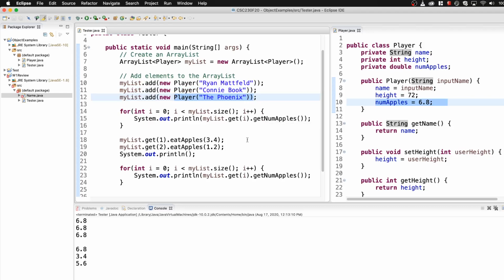And so as we work with objects and ArrayLists, it's important to keep track of what you are calling a method on. Well, myList is an ArrayList, so I need to call an ArrayList method on it. It's called the get method. Once I get an item from my ArrayList, what type of object did I get? Well, the ArrayList holds players, so I got a player out of it. So now I need to look at my player methods to figure out what methods are available.